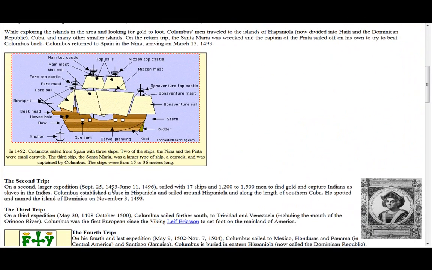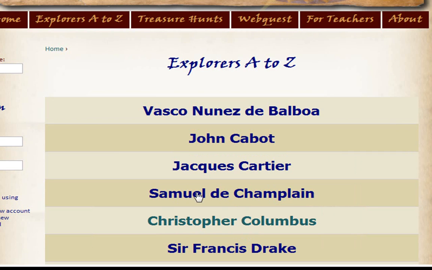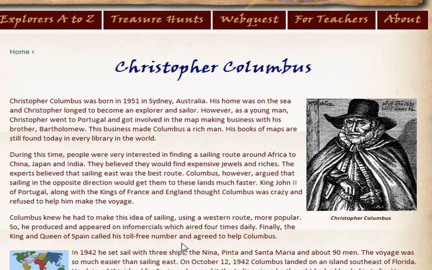Now, let's compare this to another website about explorers. This looks even better. Everything you ever wanted to know and more. Let's look at the article for Christopher Columbus on this website. Here's the article about Christopher Columbus. Let's take a look at what kind of information it has.